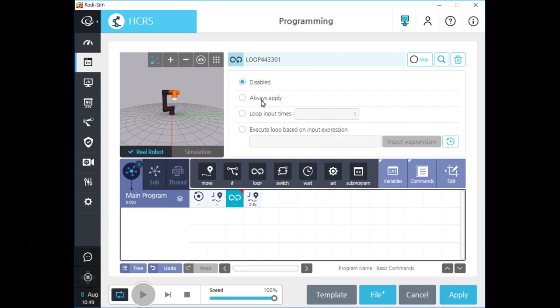If you input times for the loop command, Rody will repeat this loop for the specified number of times. You just need to add commands in the subtree of the loop command if you want to repeat them.